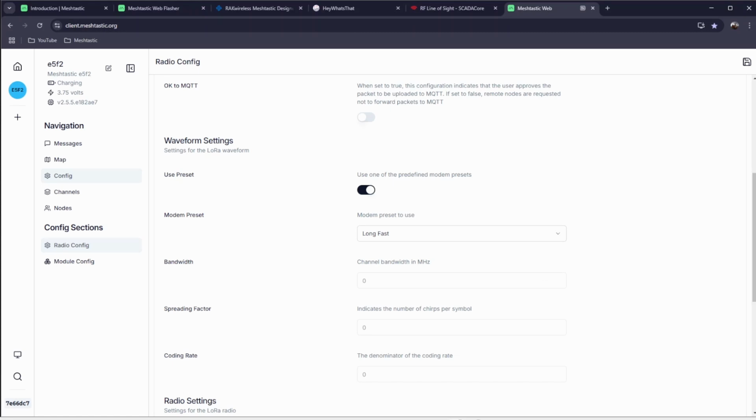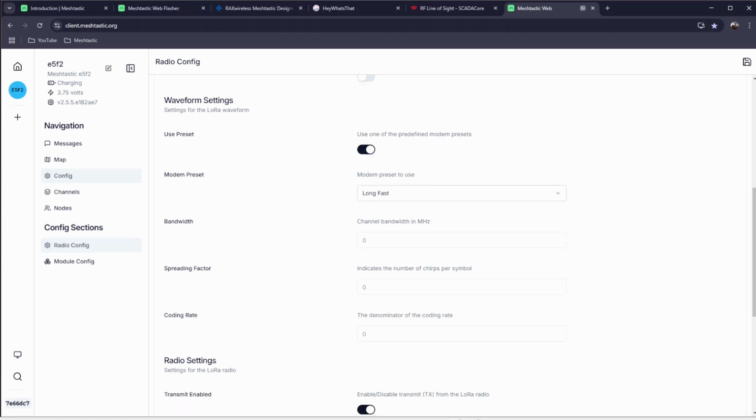To change these settings would be to make it so that if you are trying to transmit a short distance, that it transmits quicker, or you could make it so that if you're transmitting long distances, that it takes longer to transmit, but it will be able to more reliably receive long distance and transmit long distance information. The bandwidth, the spread factor, the code rate, that is all done by the long fast, or you could make a custom one, which is if you click this little switch here, it'll allow you to set your own megahertz bandwidth, that kind of stuff. We're going to use just this preset because that works perfectly fine.